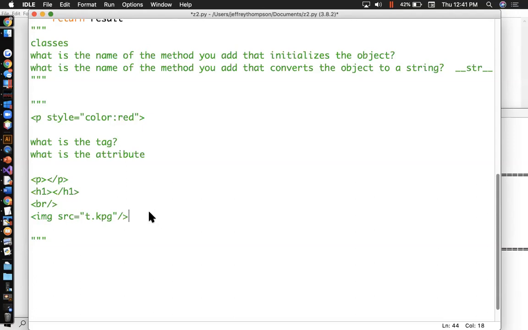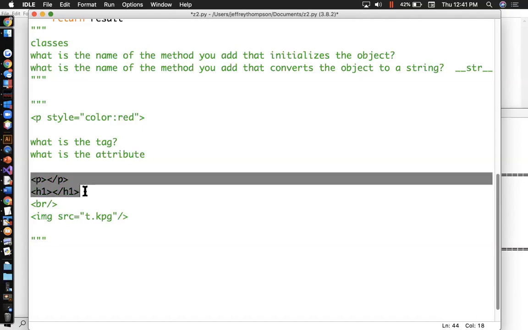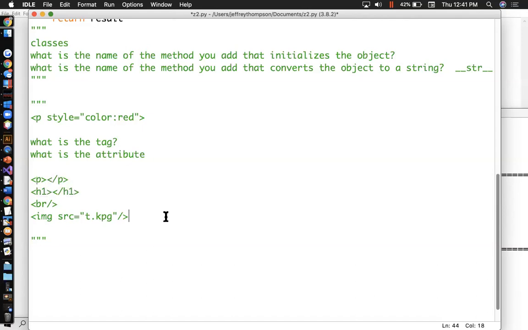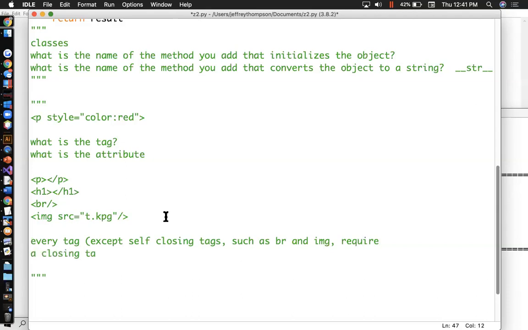Okay, cool. But the vast majority of tags require closing tags. So every tag except self-closing tags, such as BR and image, requires a closing tag. And the closing tag is just the same tag with a slash put in front of it. All right, and really that's pretty much it.